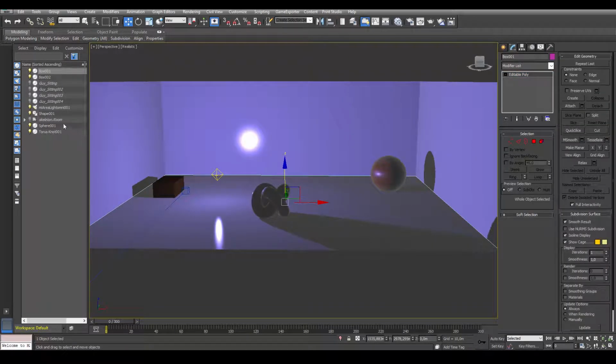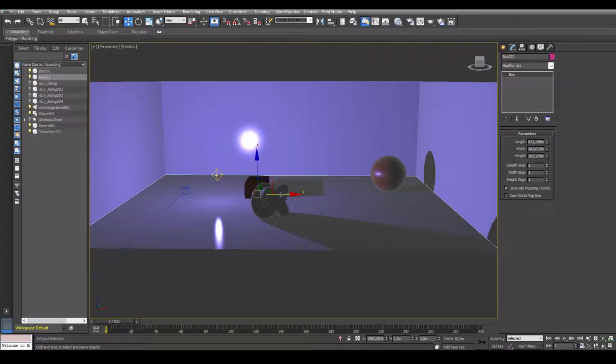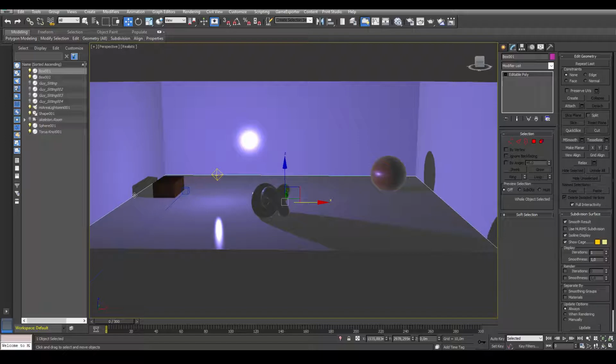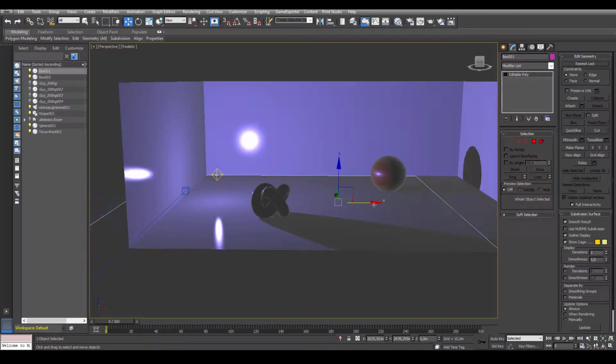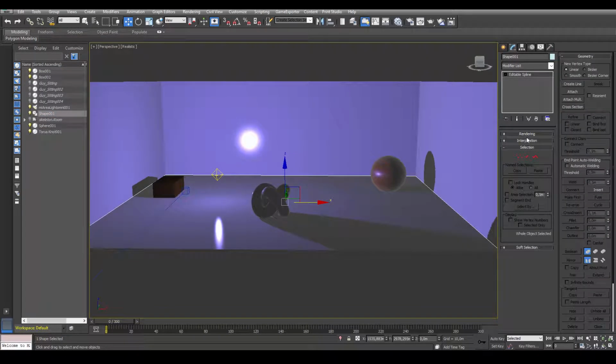And with this shape, which is supposed to be somewhere around here, let's see, is it box 1? No, maybe it's box 2 then. No, then what is this shape? Where is this shape, my friends? There you go, shape 01. It was right there. Okay, so with the shape 01, I do a rendering.